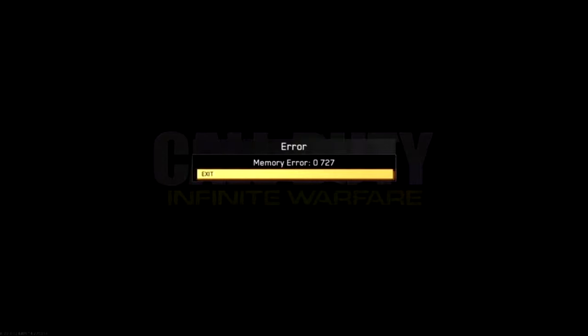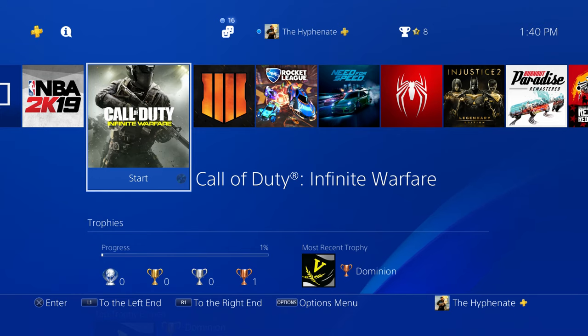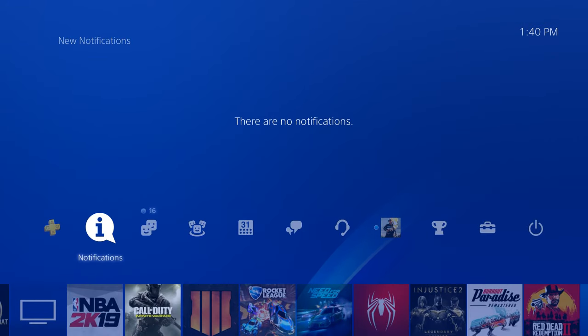So if you're playing Call of Duty Infinite Warfare and you're trying to play multiplayer online and you've been getting the memory error 0727 code, then I'm going to show you a super fast and quick fix on how to solve that.